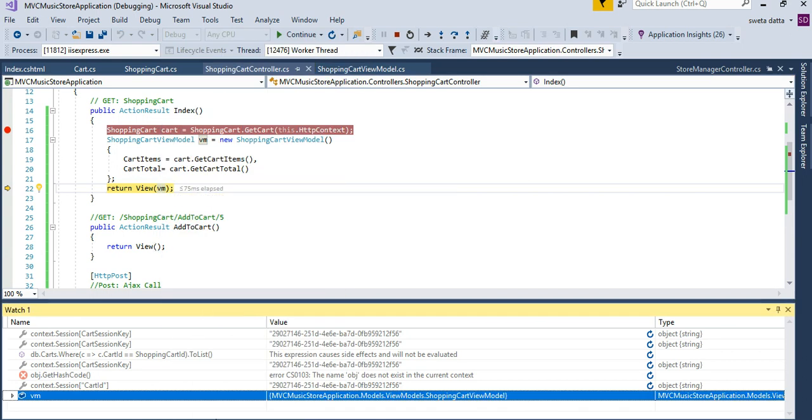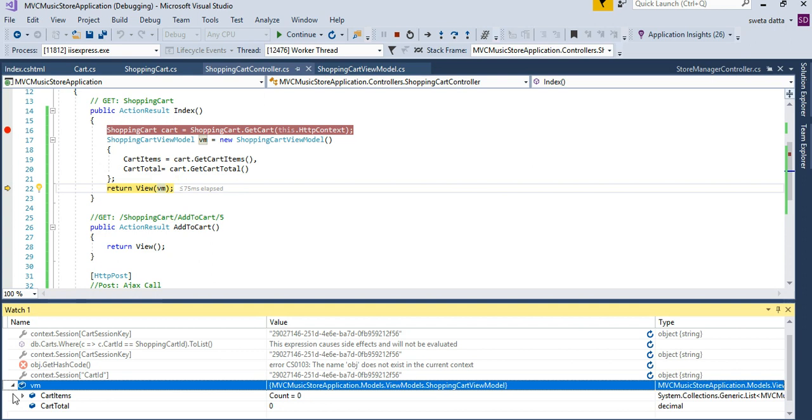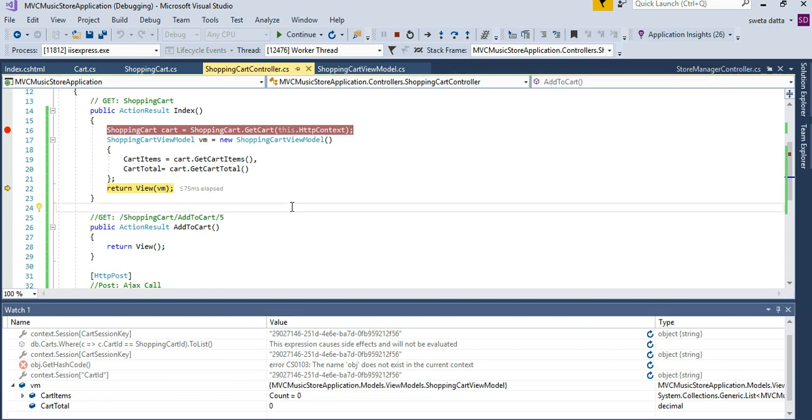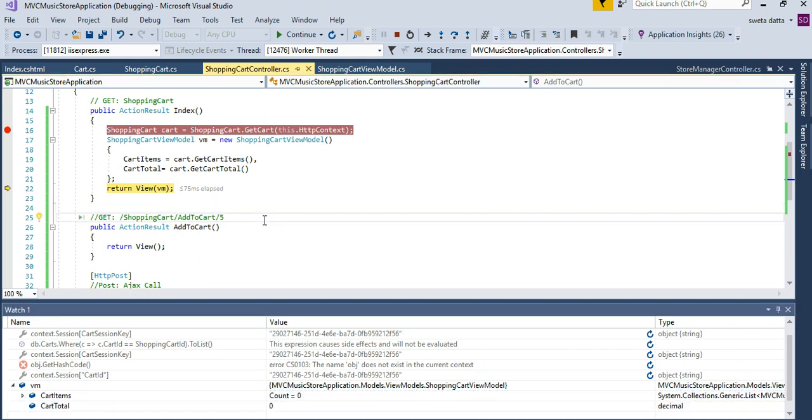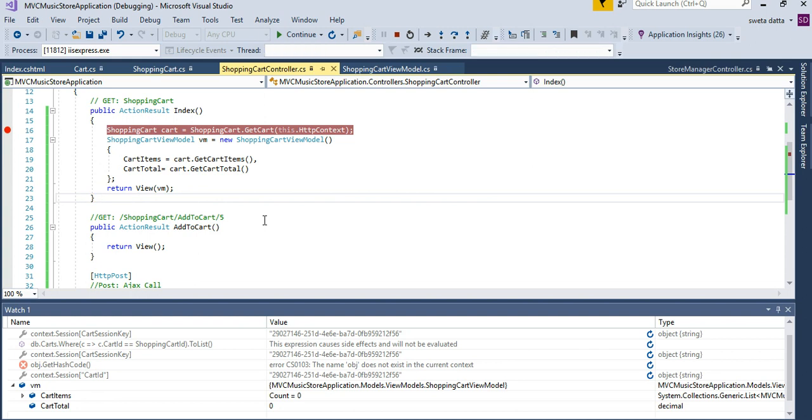I'm adding my view model to my watch window here. Cart item total is 0, cart total is 0. That is very, very reasonable, right? Because we didn't add anything to the cart yet.